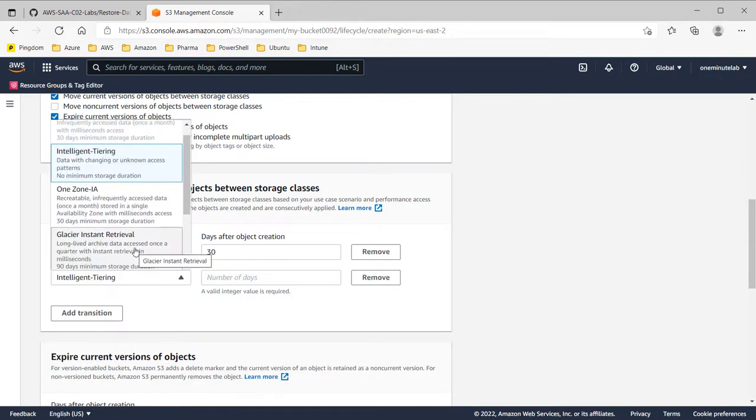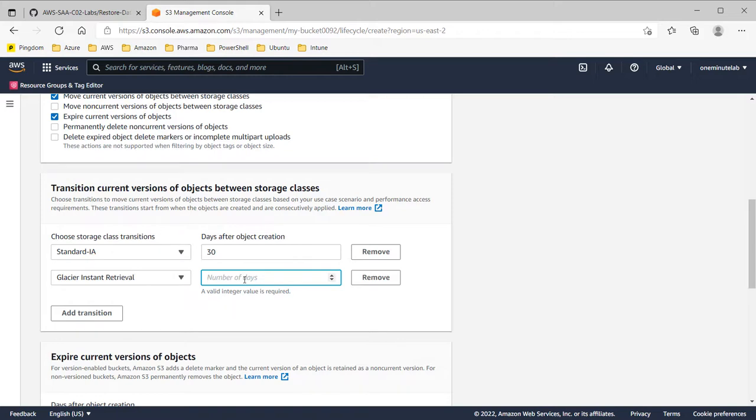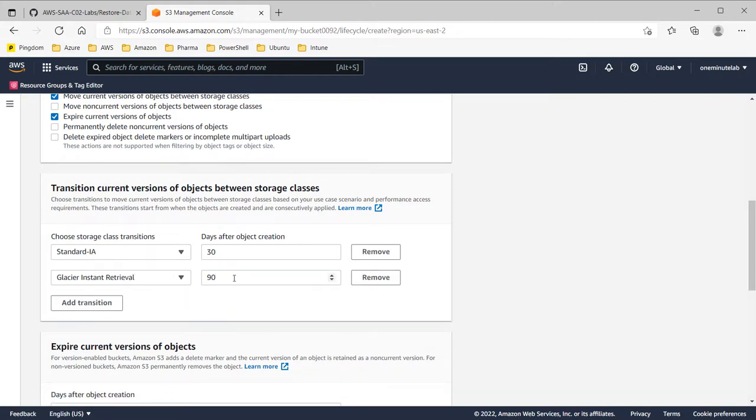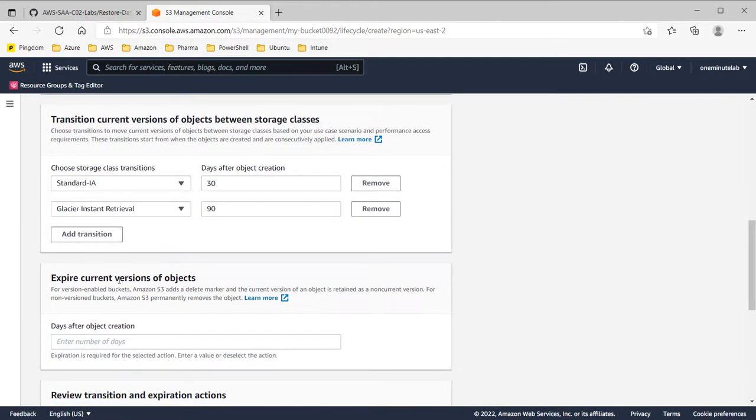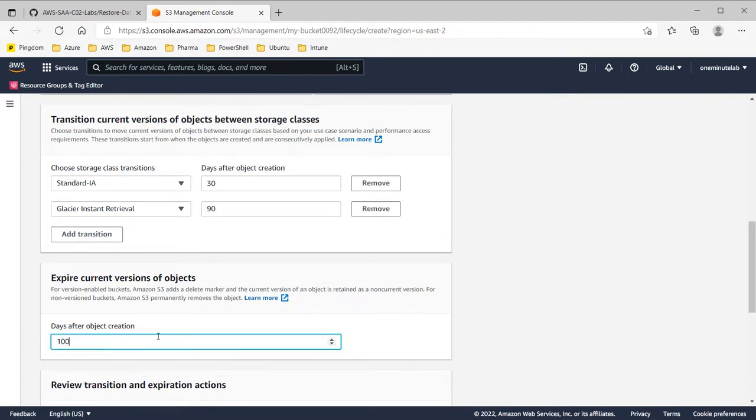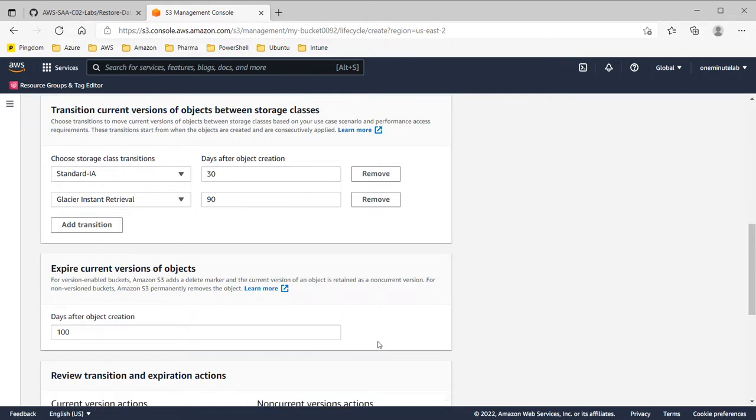Here I am choosing Glacier. The minimum days for Glacier is 90, so I am adding 90 days. Further scroll down to Expire current versions of objects. For example, I am adding 100 days. After 100 days our objects will expire.